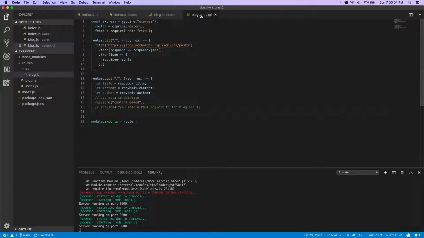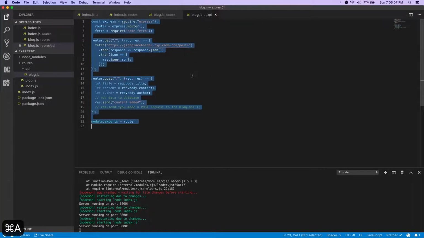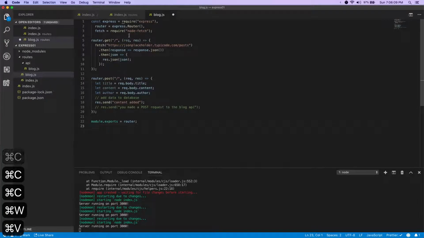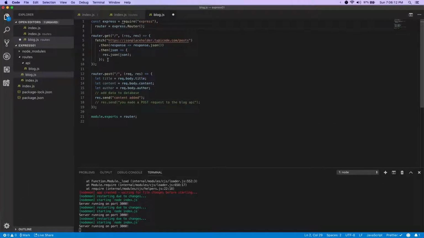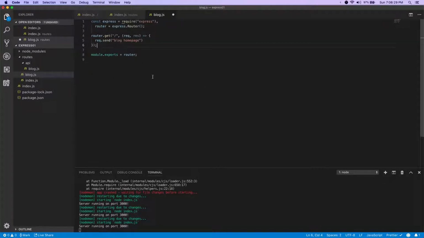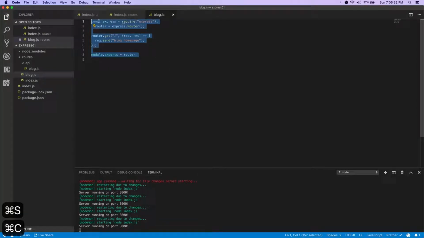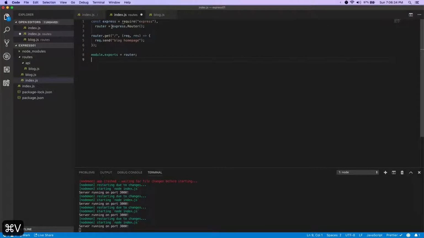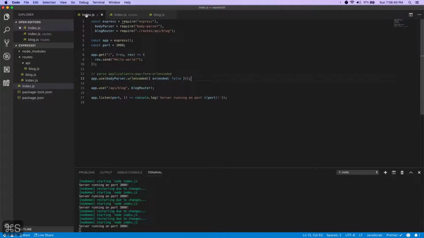And then we will copy over this blog router, even though it's for the API, we're just going to strip some stuff out. You can take out node fetch, take this out, just do a request.send. I'm going to say blog homepage, and then we can take this post out completely, and that will do it for now for this file. And then our index router, we'll just say homepage, website homepage. And then we need to include these as well.